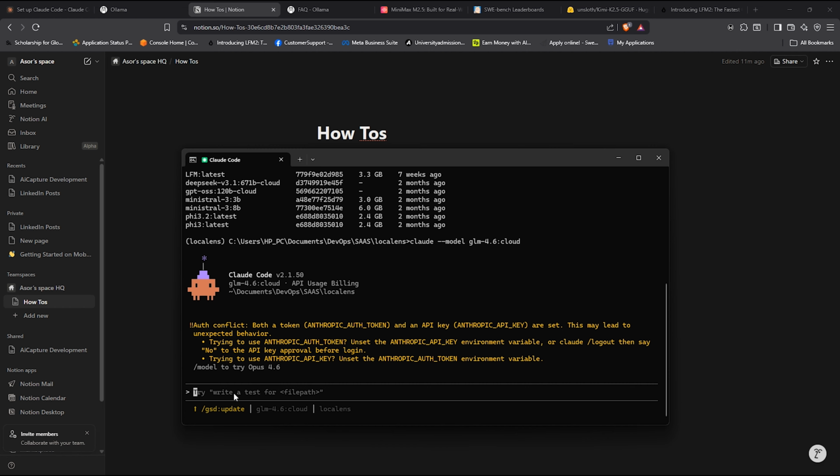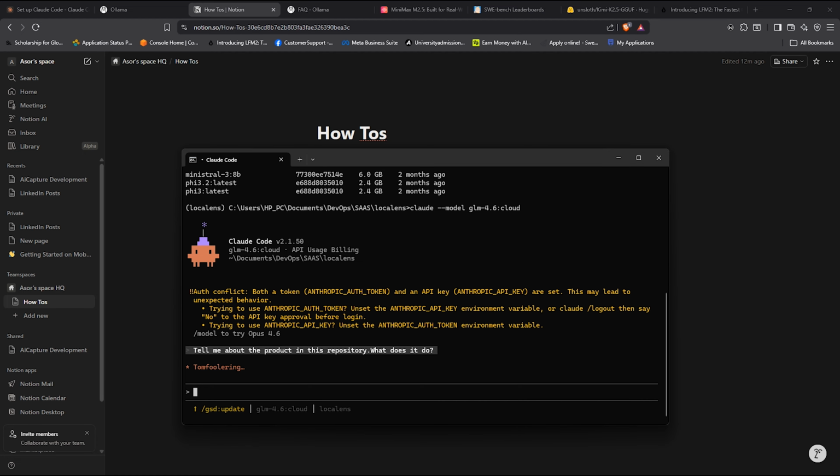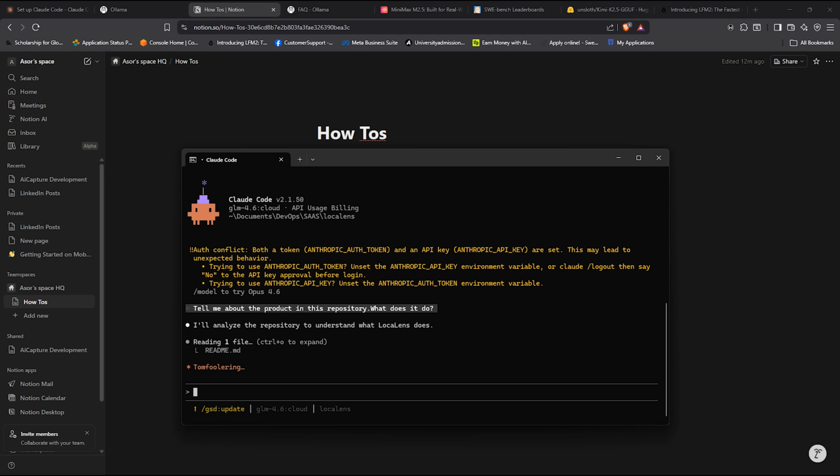So what would I say? I'll say, tell me about the product in this repository. What does it do? So let's wait. After this is done, I'm not going to ramble anymore, but I'll give that some time while it's reading what's going on there.